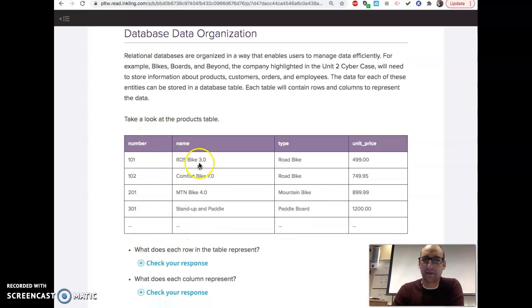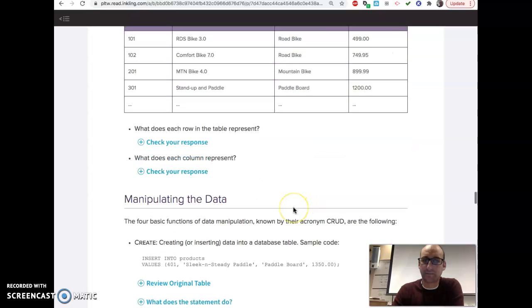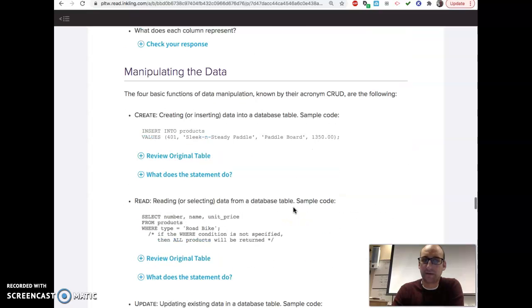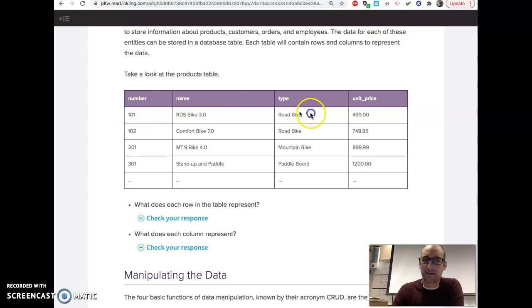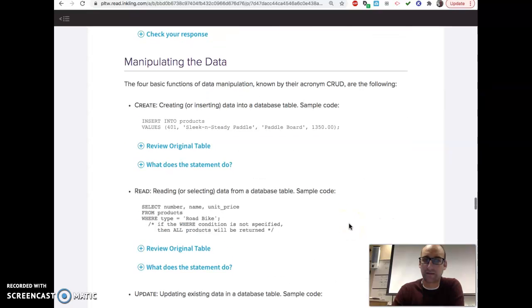And it can put things into tables. So for something like Bikes, Boards, and Beyonds, they'd have an order number or product number, the name of the product, the type of the product, and the unit price. So each one of these is an item, right? Horizontally, and vertically it's the different aspects of them.